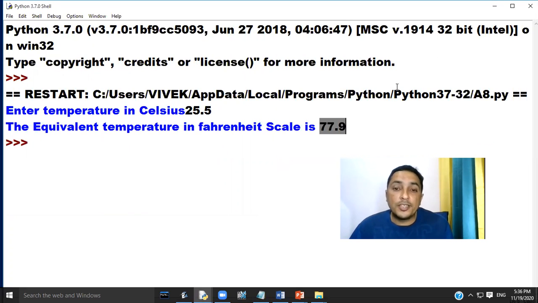I hope that you understand how to convert temperature from Celsius scale into Fahrenheit scale.